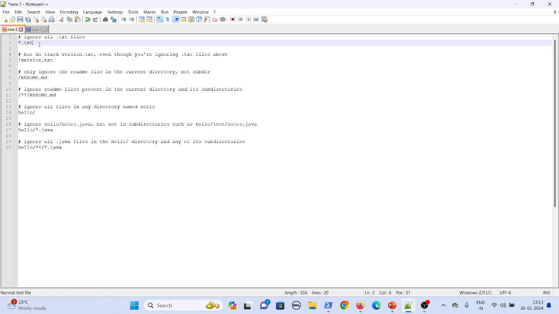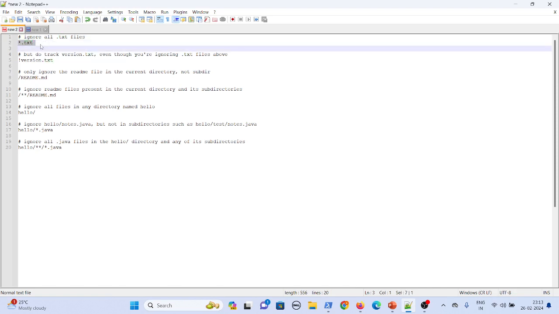Coming to the second command, sometimes you want to ignore all .txt files, but there could be one file that you don't want to be ignored by Git. So here it will ignore all .txt files.